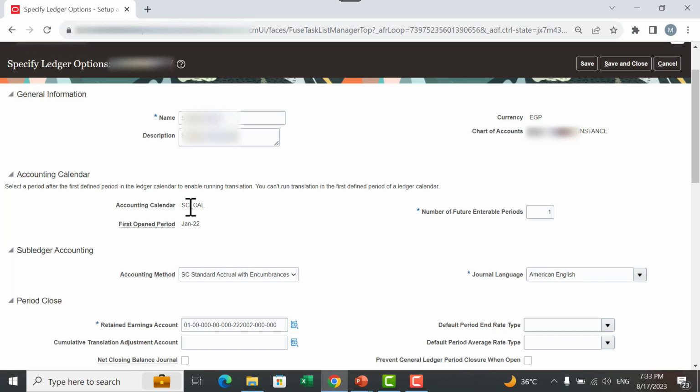And I just want to mention one other thing about your first open period, because here it is telling you: select a period after the first defined period in the ledger calendar to enable running translation. You cannot run translation in the first defined period of a ledger calendar. So you have to choose your first open period very carefully.